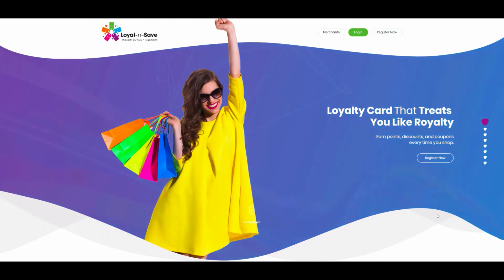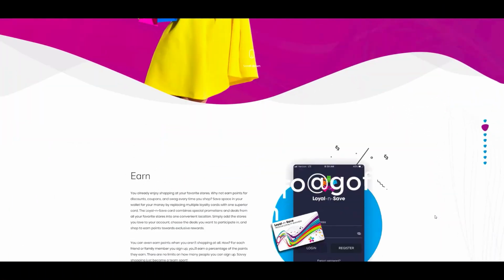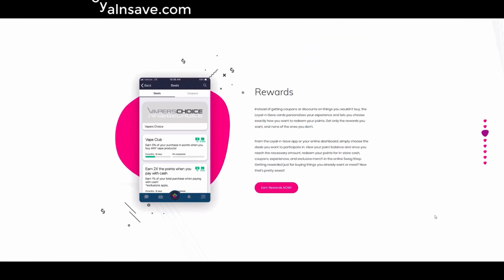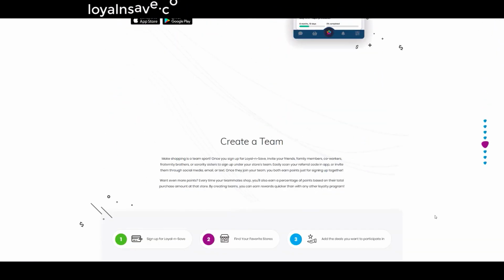Well, there you have it, the Loyal and Save swag shop in a nutshell. We've gone over all the settings, set up an item, and went over how purchasing works.